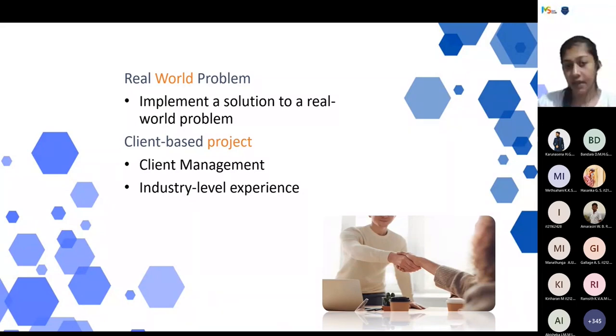There, you will learn how to work with the client. Client management can be learned there, and this is also an industrial level experience. I am encouraging you to choose a client-based project because previously lecturers let us choose a real world problem because of the pandemic period. But now that has been resolved. So you can find a client, because if you really find a client, you will learn how to work with the client. This is industrial level experience. In the industry, you have to work with the client. So try to find a client and do a client-based project.